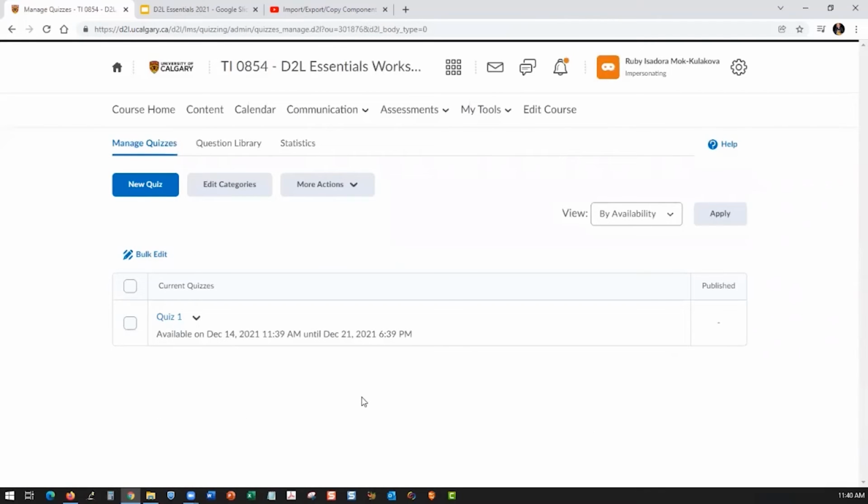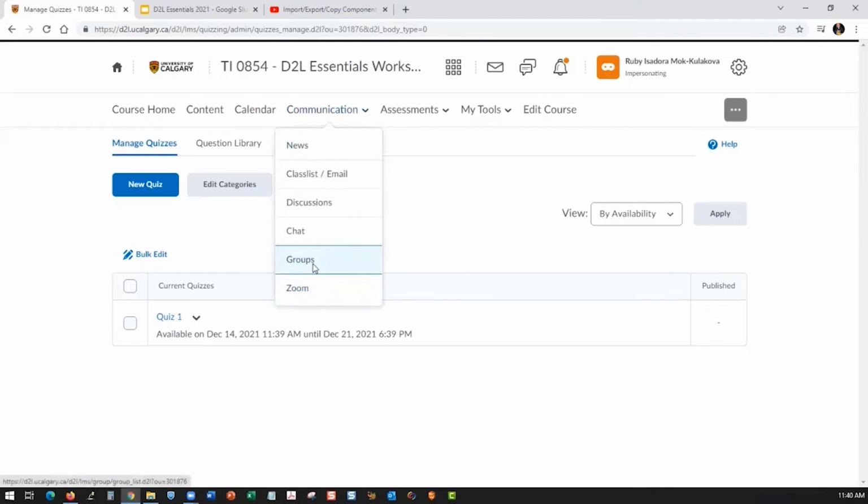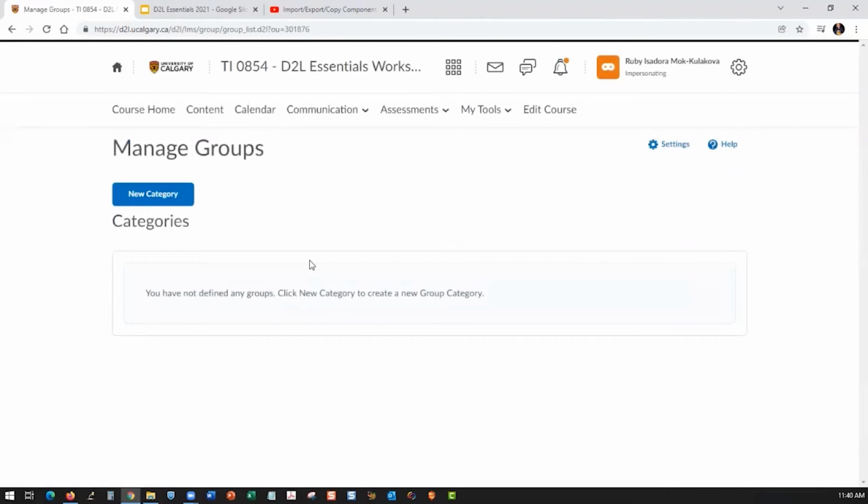And then, what else do we want to talk about? I'll just quickly mention groups. Groups are useful especially if you have students taking the class online and you want them to work in groups and submit projects. What you can do is set up groups in D2L.